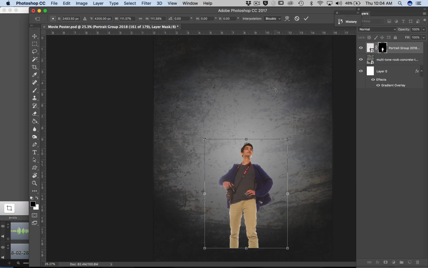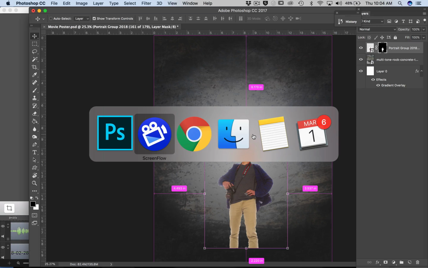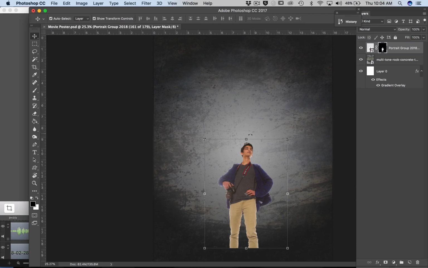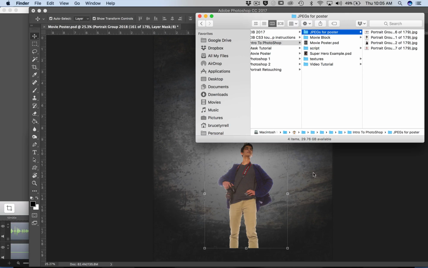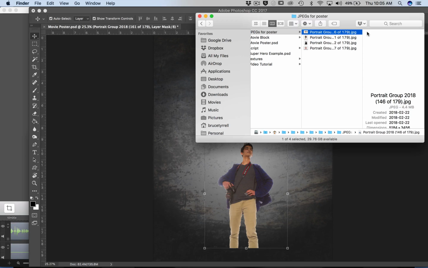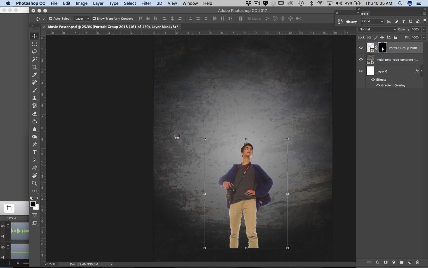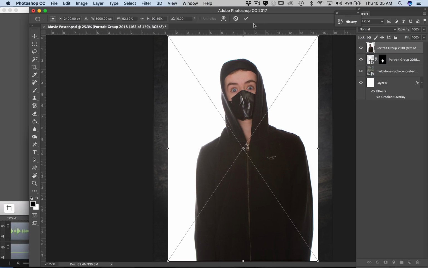What I'd like you to do now is place all of your other models, all of the other people that will be in your poster. So for me, I'm going to go to the JPEGs for poster folder right here, and I'm going to take each one of these guys and drag and drop them in there. And I'm going to do the exact same thing as what I did before. I'm going to make sure that I select the person and then create a mask. So please do that for all of the people in your poster.